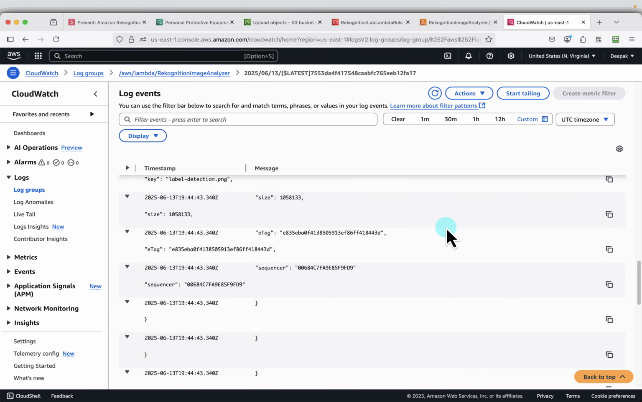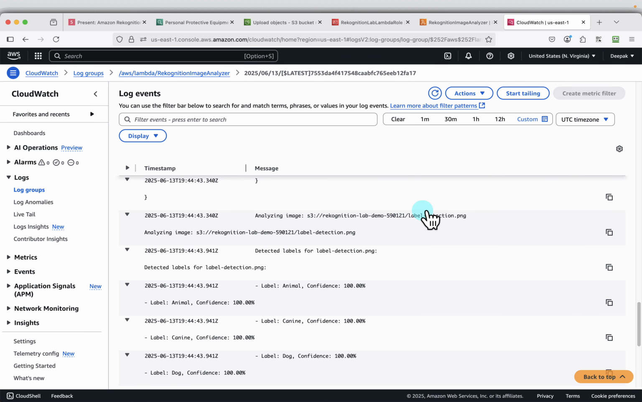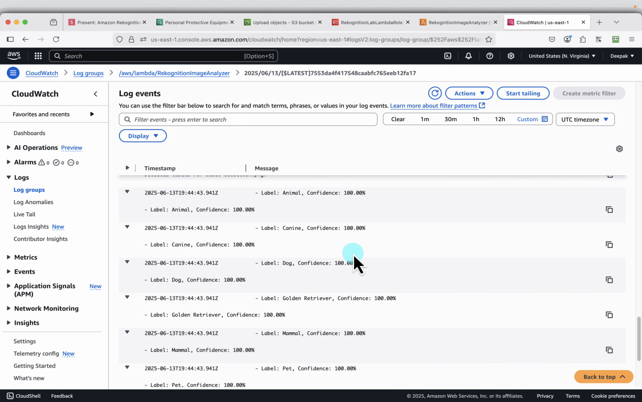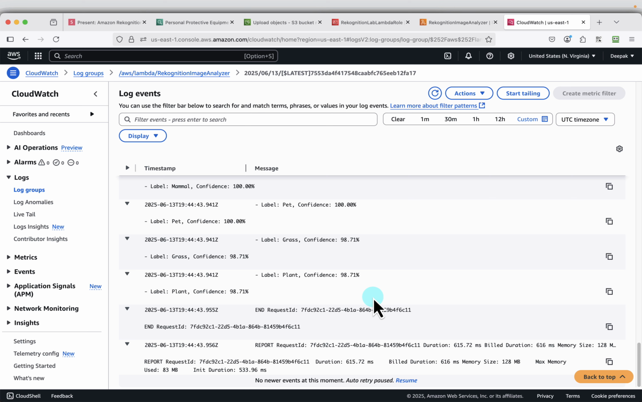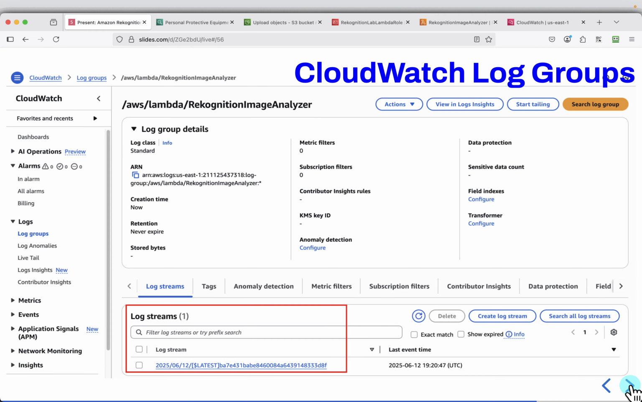So if I just scroll down, you can see analyzing image, label detection.png, and detected labels for label detection, and whatever information we saw in the console, we are seeing it through the automation. So animal, canine, dog, golden retriever, mammal, pet, grass, plant, all those things. And this has successfully completed this Lambda run, right? So we have seen till here and CloudWatch log groups.